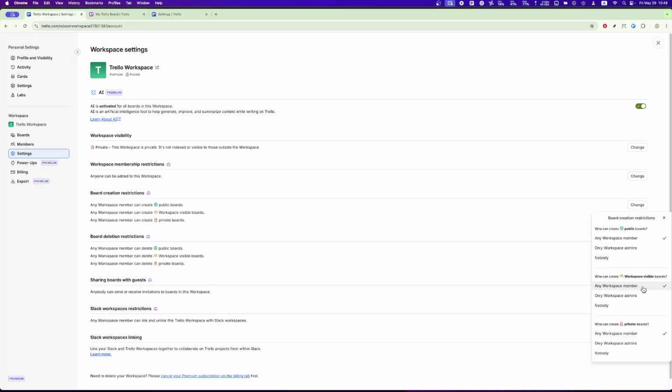Now, let's move on to private boards. Private boards are only accessible to specific people who are invited to them. To adjust this, you can choose from any workspace member, only workspace admins, or nobody. If you want all workspace members to have the ability to create private boards, select any workspace member. For tighter oversight, restrict this capability to administrators by choosing only workspace admins. And if you want to make sure all new boards are visible to the workspace, select nobody to block the creation of private boards entirely.